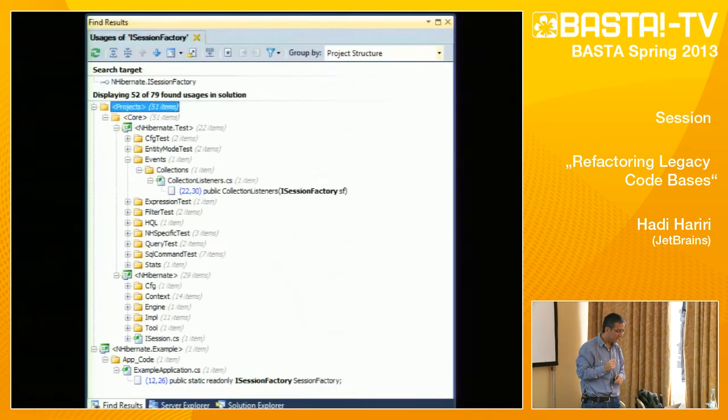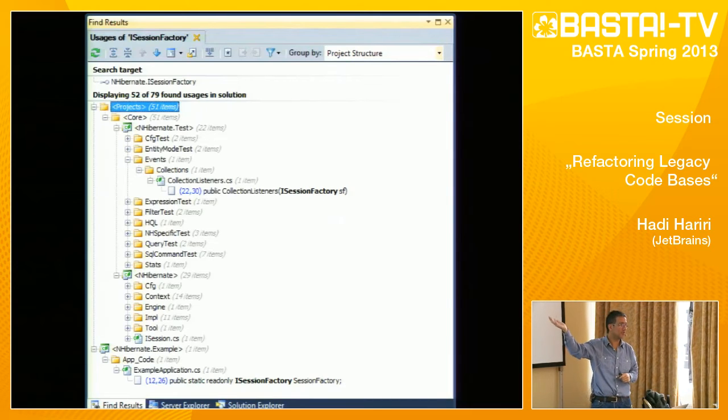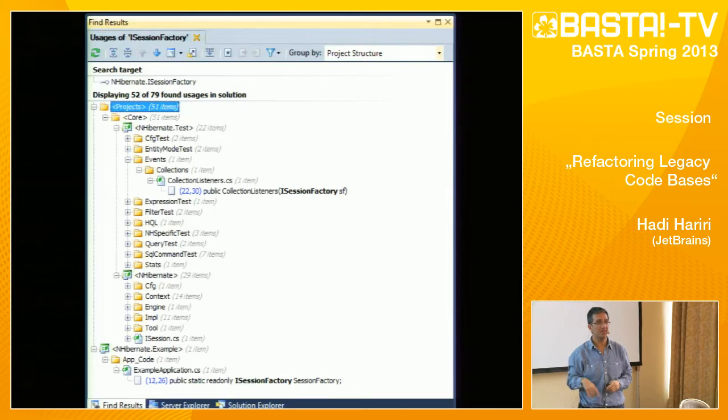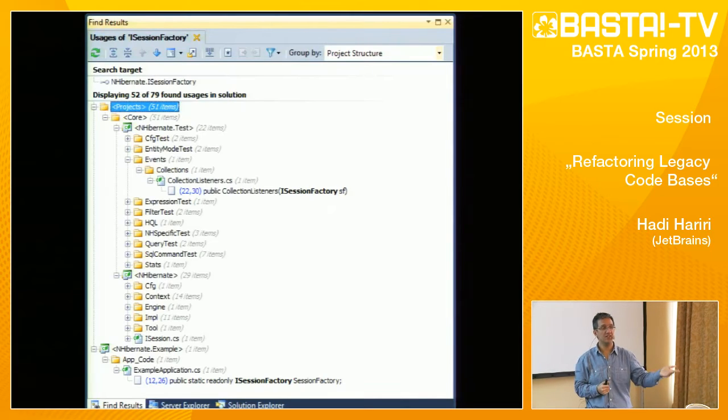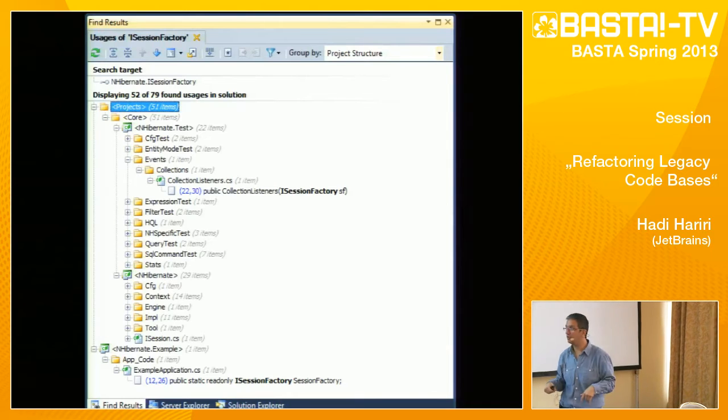Another is my favorite tool of all time. I don't know if you've heard of it, called ReSharper. It's called ReSharper. There's alternatives out there as well. You can use any of them. Just don't use find and replace in Visual Studio.